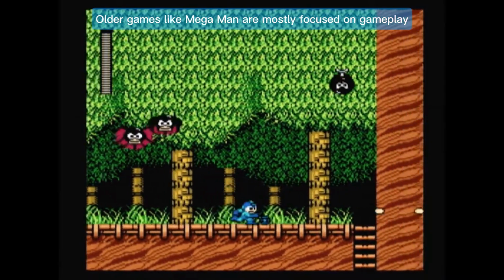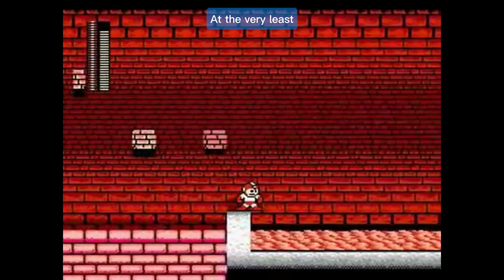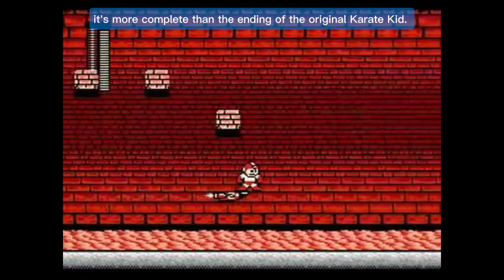Older games like Mega Man are mostly focused on gameplay, but it goes to show, even a simple story can be a complete story. At the very least, it's more complete than the ending of the original Karate Kid.